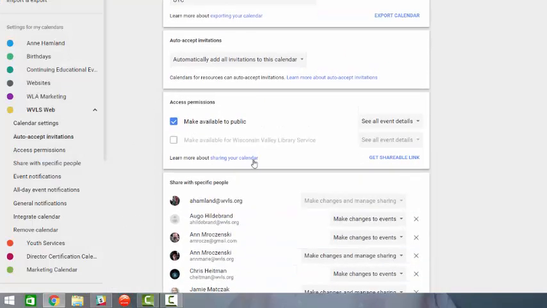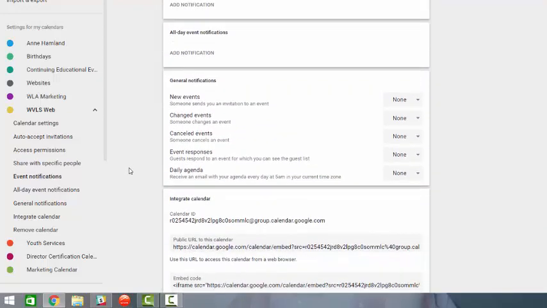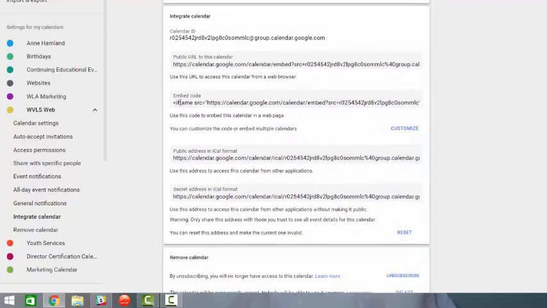We want to make sure it says make available to public in the access permissions. If this is not checked, then the public won't be able to see it. If you scroll down the page, then you'll find the embed code. This is what we're looking for right here, the embed code.